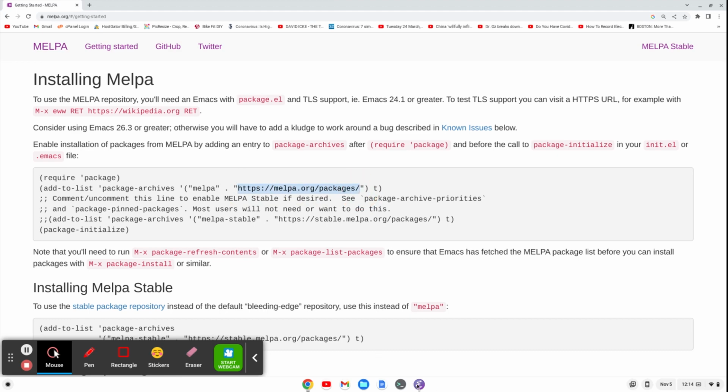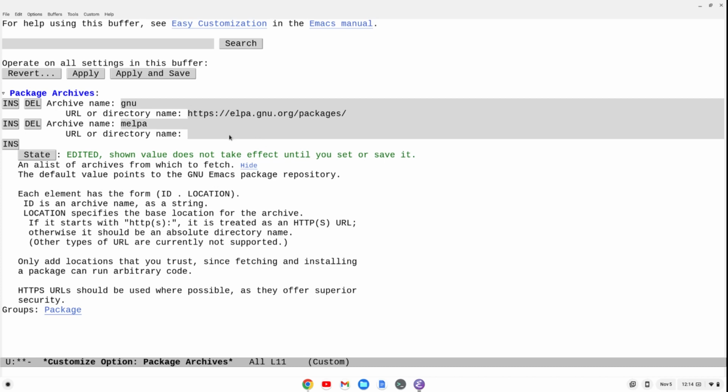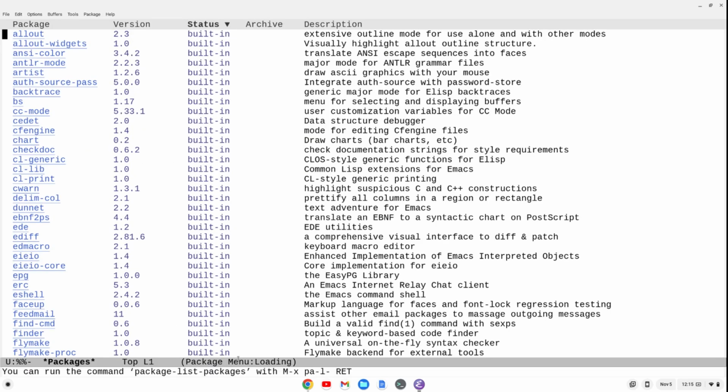And what we can do is go back here and paste this URL right here with Control Y. I'm going to click Apply and Save. Okay. Now to refresh my packages, I'm going to do an Alt X and do Package List Packages and hit Enter. And you see it's loading here. So it's fetching the packages, including the packages now from Melpa because we changed that option.